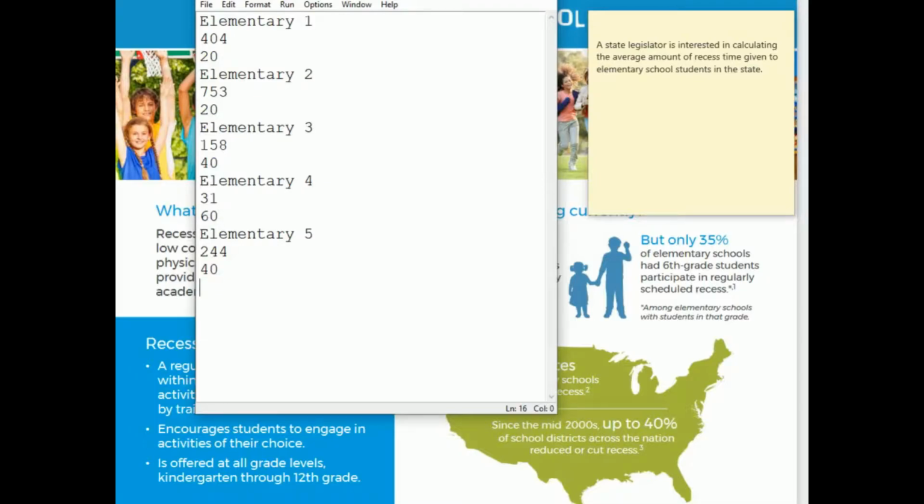She would like to be able to put all of her data in a text file. Our program should read the text file and produce a one-row report with a header row and columns for the total number of elementary schools, total number of students, and the average number of recess minutes.